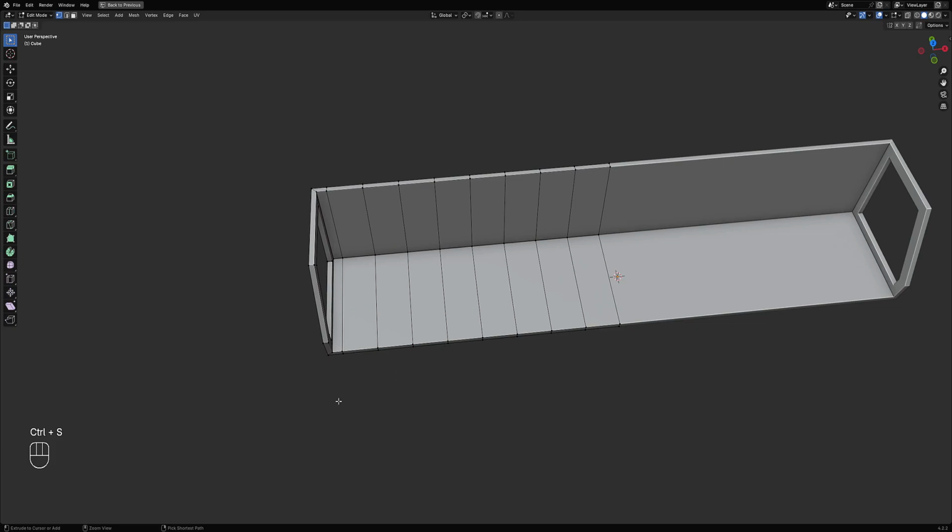Okay, I'm just going to save this as chair.